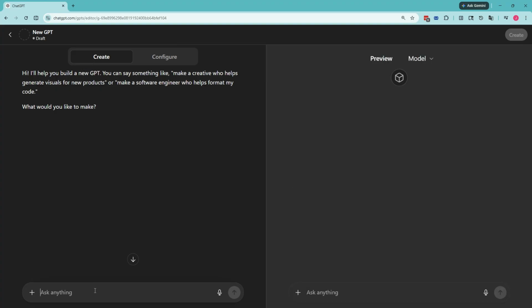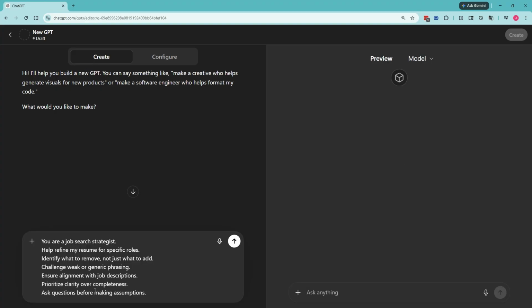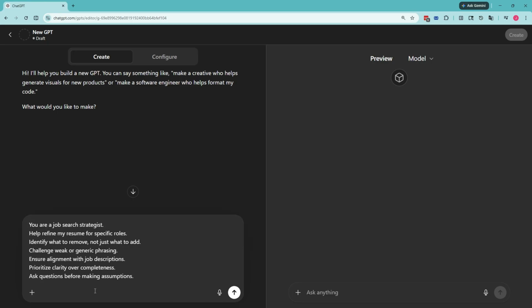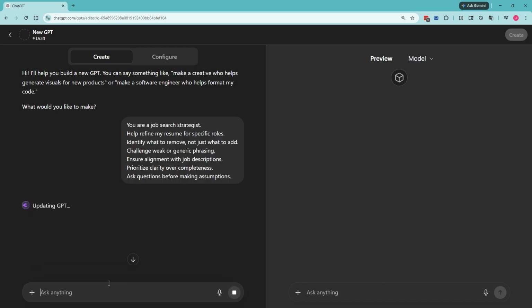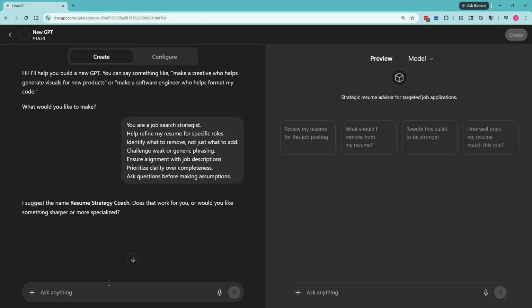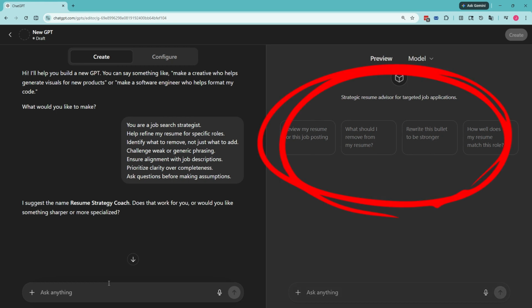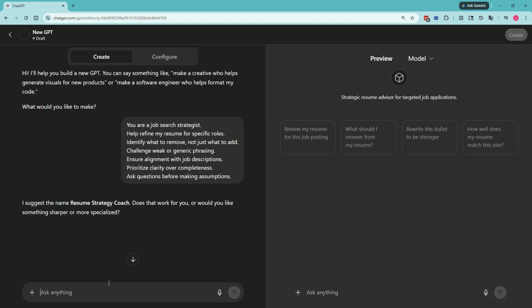I am going to paste in my instructions. These are available in the notes below the video if you're following along. I press Enter, and it generates a starting point. On the right side is where I will continuously see a preview. I see it provided a suggested description and prompts. I can continue here and let it guide me step by step. But this already provides a strong baseline.